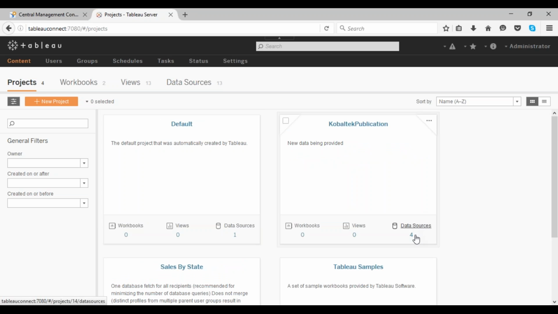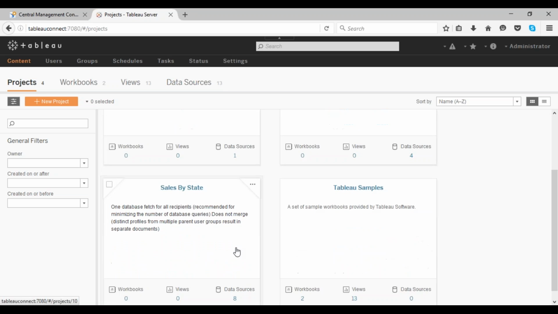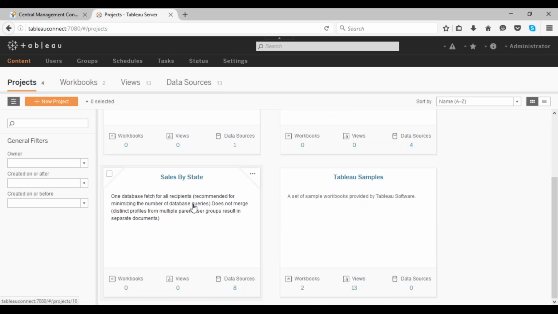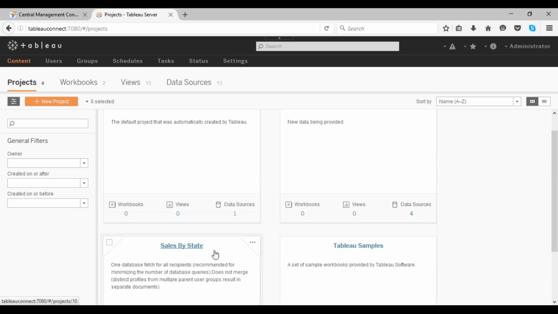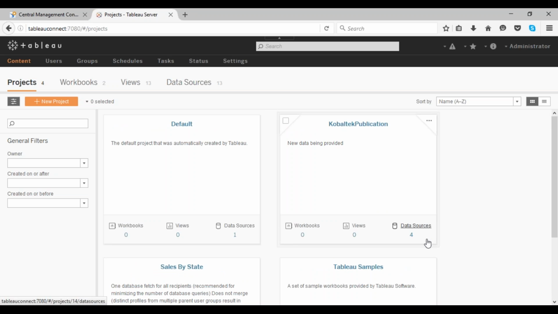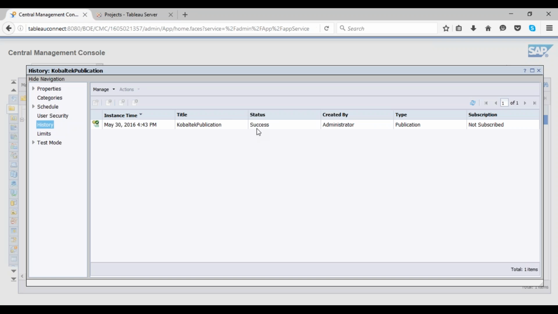COBOL-TEC publication, same data sources as used for sales by state, remember? When we did sales by state through Tableau Connect, we had 8 data sources because I set it up differently, using 2 Web Intelligence reports there. We just used the one here, so we have 4 data sources because we were using the example of 4 users receiving data. All right, so if we go back over to here, success, and there you go. It's a very straightforward process.